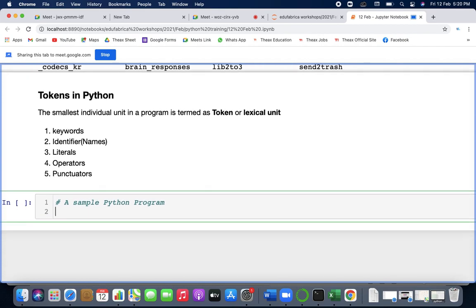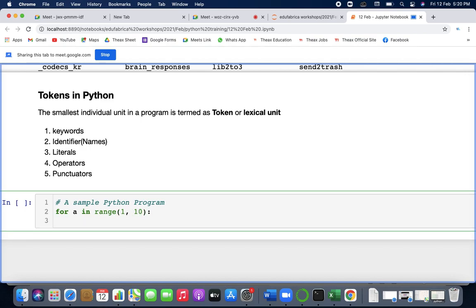Alright, so a sample Python program. Let's say I'm just using a loop for a range of 1 to 10. It's a very simple program, like you might have done in C also.